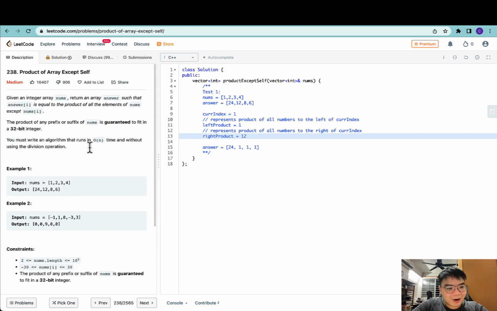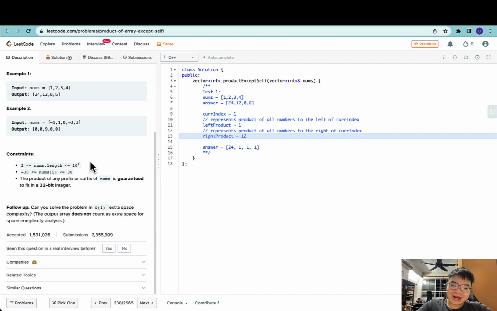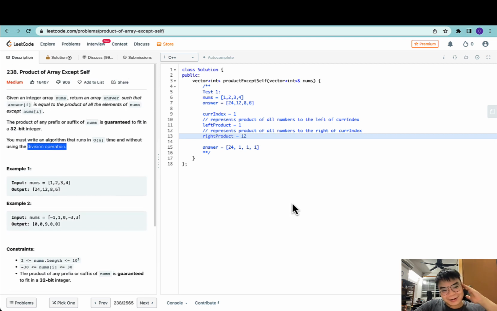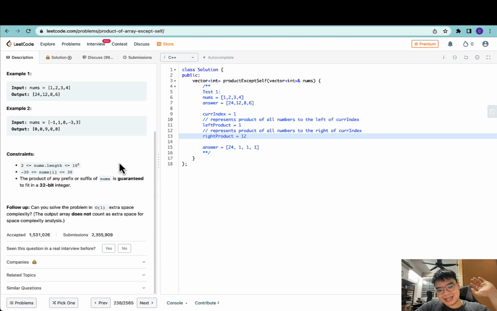So this personally confused the crap out of me. I was like, wow, I can't do this. Then how do you expect us to use constant space? What's a better way around this? But it turns out after much brain damage, I realized that actually we could just use the answer array as our right array, similar to the answer that we were thinking of before.